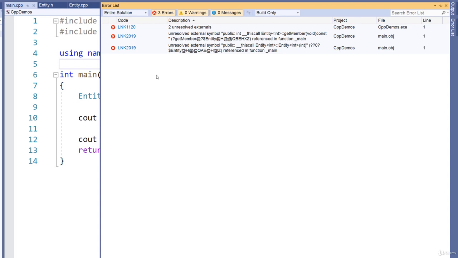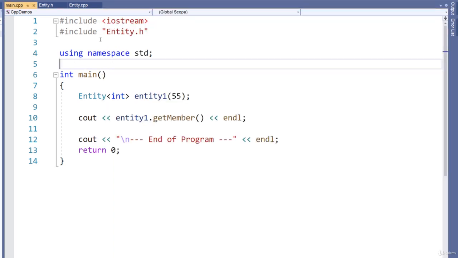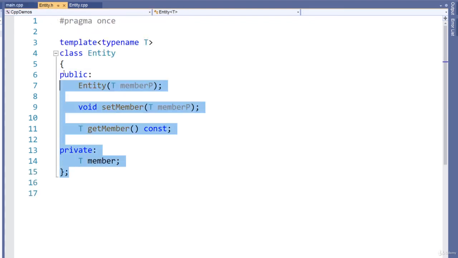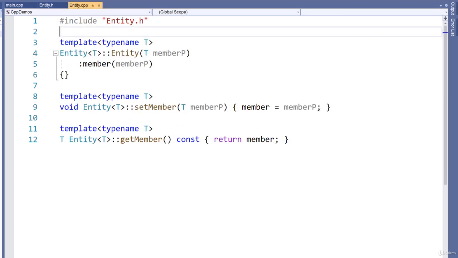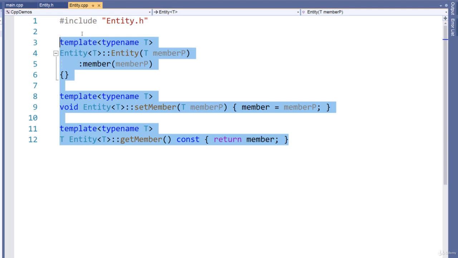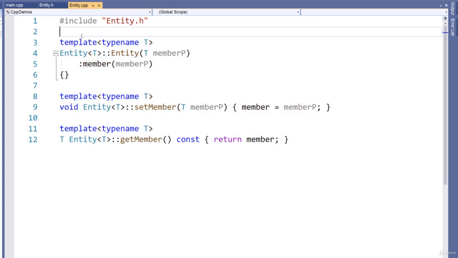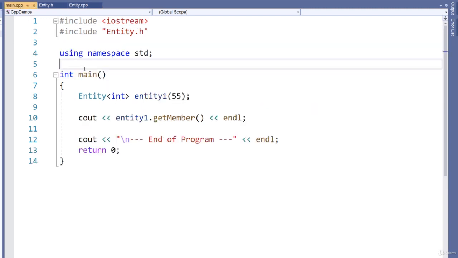Compiling happens before linking. Because we include this entity.h header file into the main.cpp file, and remember this is a preprocessor directive, main.cpp will know about the stuff that is in the entity.h file at compile time. But the main.cpp file will not know about the entity.cpp file contents at compile time. That is something that is resolved at link time. And so that is why we get linker errors.